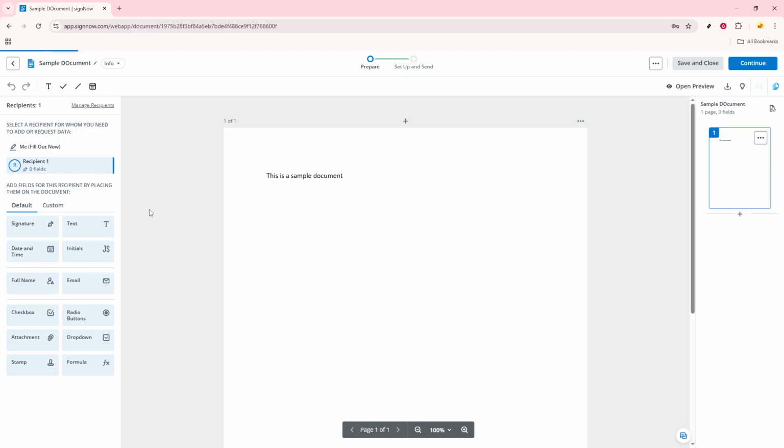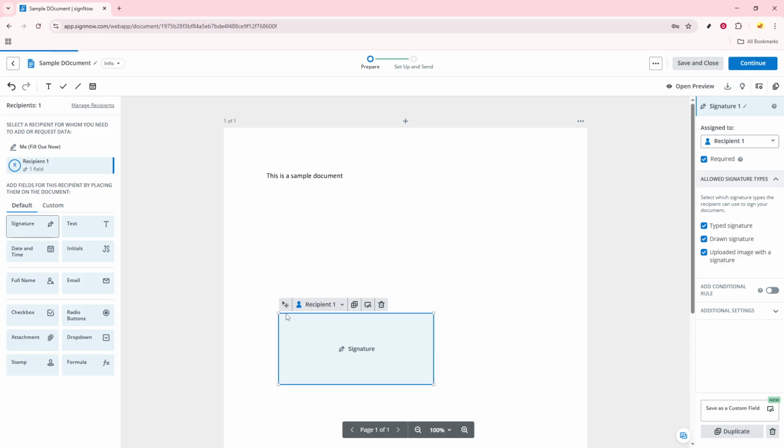Look to the left sidebar, where you'll find an array of tools like signature, date/time, and text fields. Drag and drop these elements into your document where necessary. This is a simple but effective way to specify exactly where each recipient needs to input information.